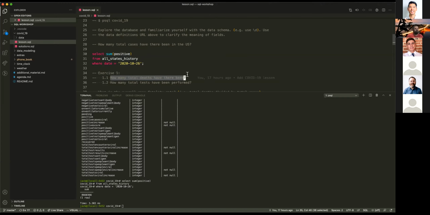So let's do a couple exercises here. Let's change this query and let's see how many total deaths there have been. And then let's see how many tests have been performed.